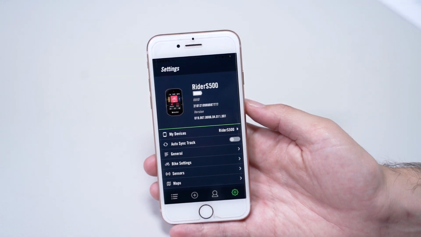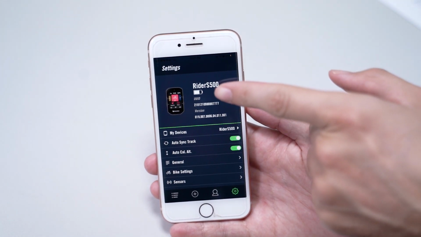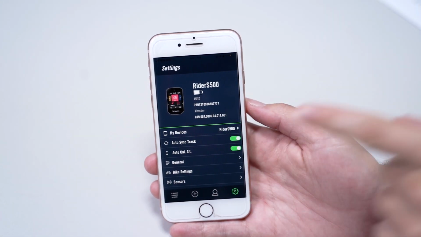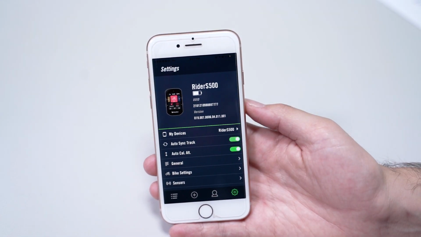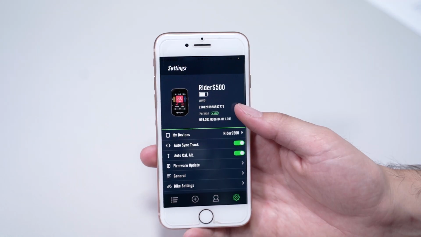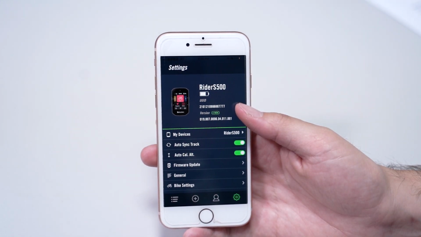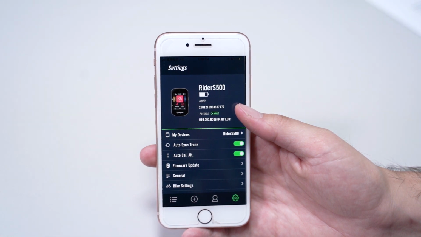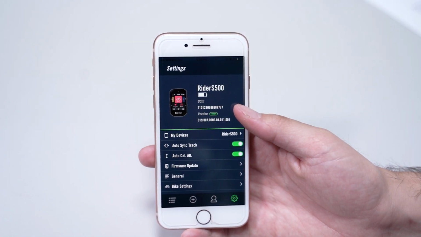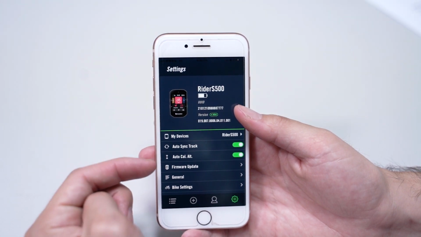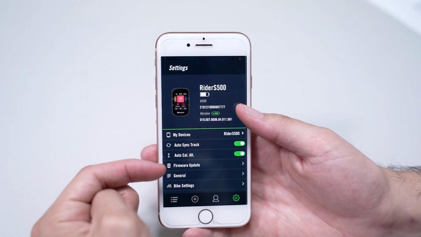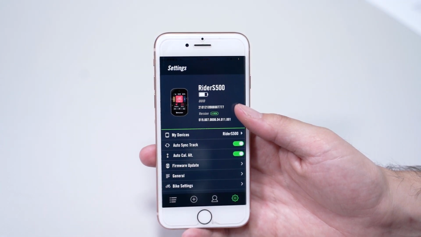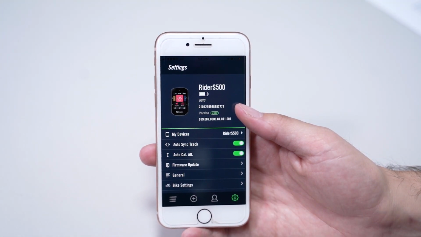Here you can see your device status, battery level, version number, as well as various settings. To get started with your Rider S500, you can enable the Auto Sync Track option to automatically sync your recorded rides from your Rider S500 to the Bryton Active App when connected. Auto Calibrate to use your current GPS coordinates to set your altitude, and general settings, which you can find below.